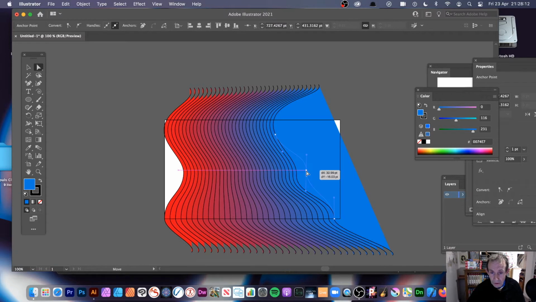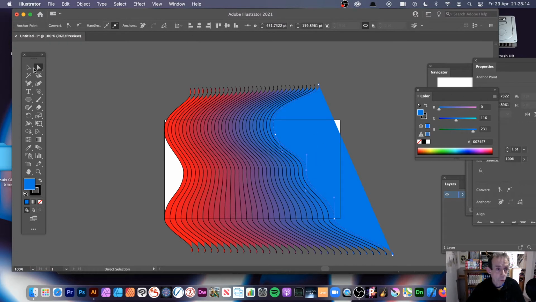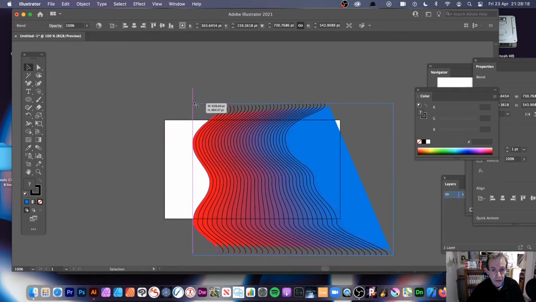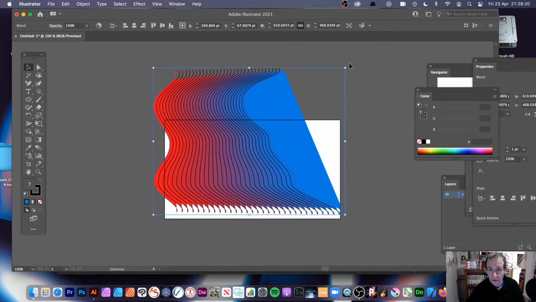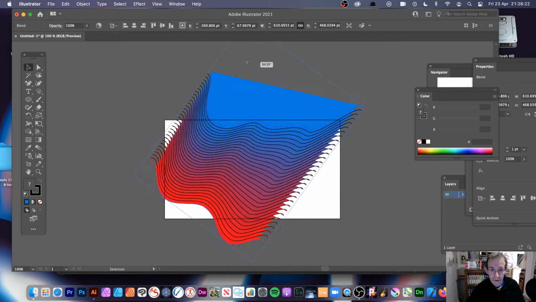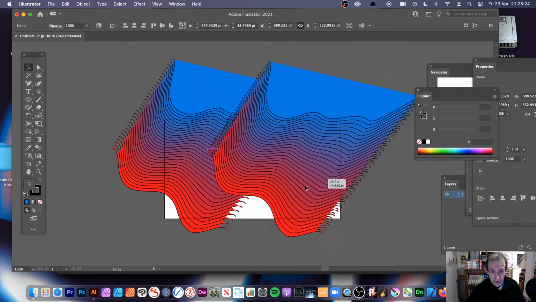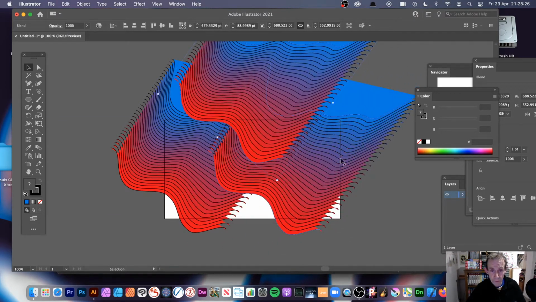Well, what you can also do, you can use the warp feature. So with that selected, also, of course, you can also rotate it, you can distort it as well, do other things, and you can also duplicate it and create all kinds of weird and wonderful designs like that.